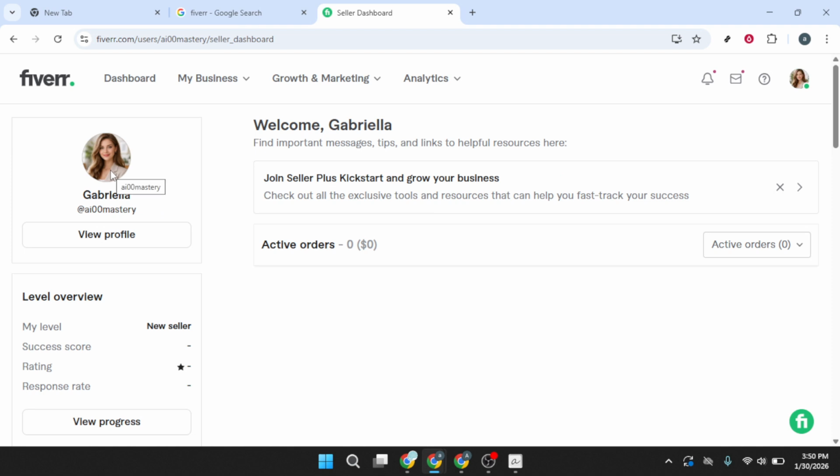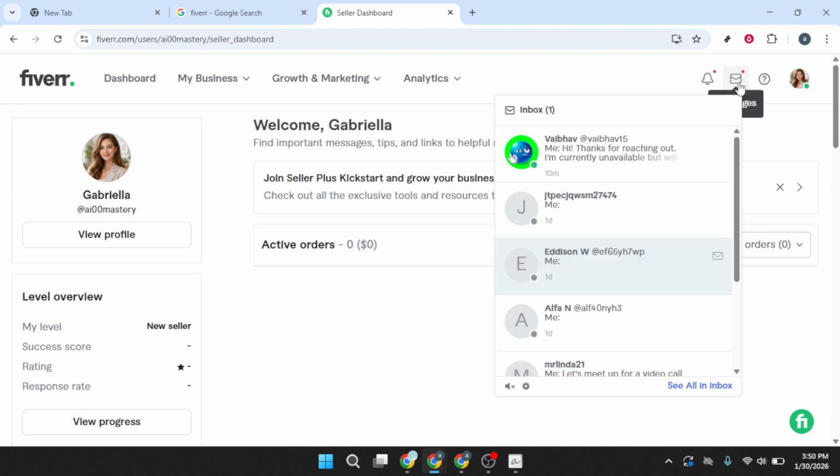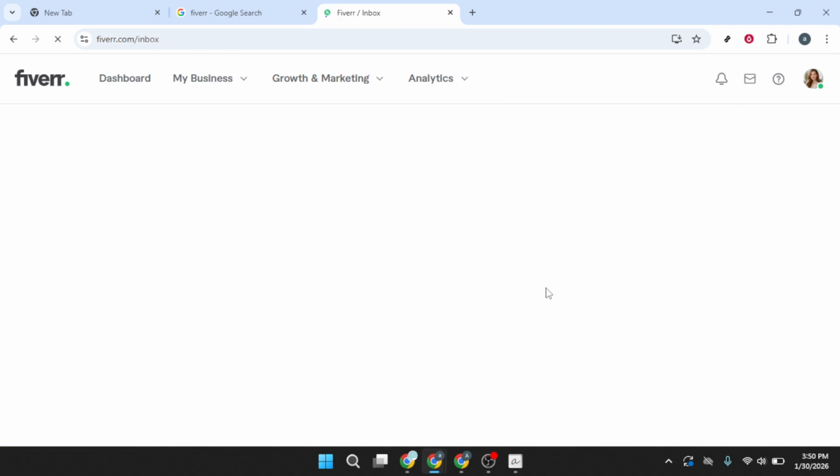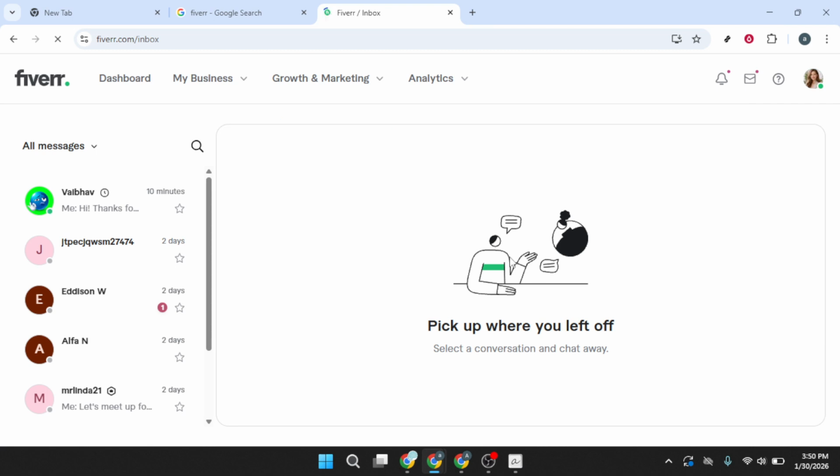Once you're on Fiverr, look for the envelope icon at the top of the page. This is your inbox or messages. Click it, and then choose See All in Inbox. This opens the full messaging interface, which makes it easier to manage conversations.